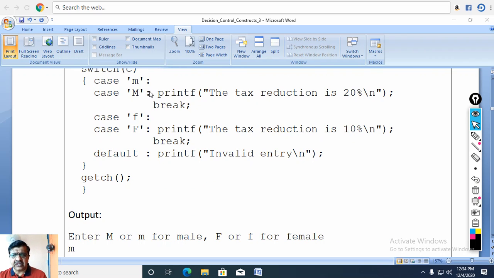For M and m, since the case constant values are the same, we have used only one printf statement. There is no point in writing printf statements here and over here also. It is duplication, and both would be printed. If you need only one literal to be printed, then we have to place the printf statement here only. Printf, the tax reduction is 20%, break.